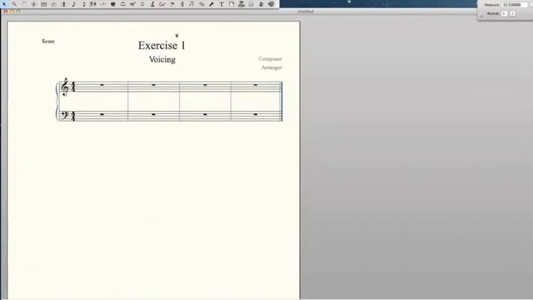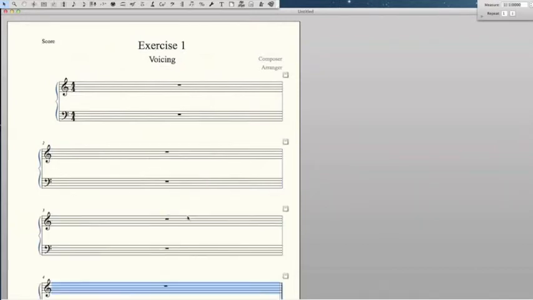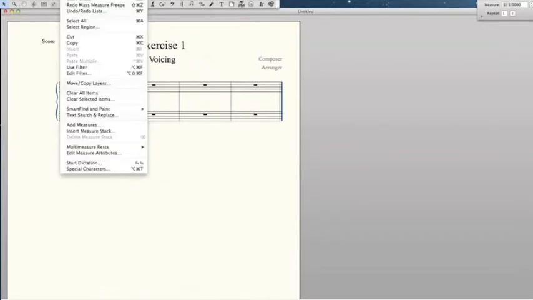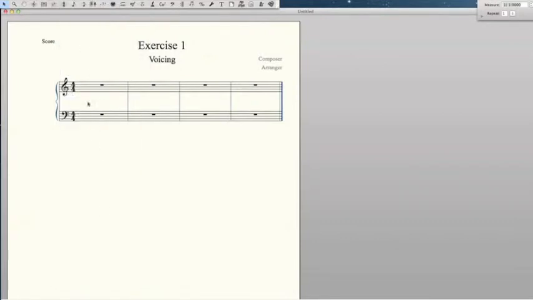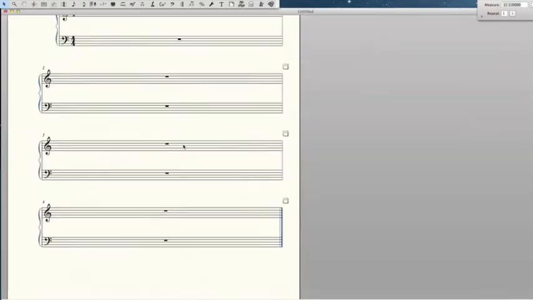Okay, so I'd like to start off with just one measure per system. So I'd click the measure, press down on the arrow key, and click on a measure and down on the arrow key. Or you could do it this way. Where is it? Can't remember because I memorized the shortcut key. So it's Command Shift M. Lock layout with one measure per system. That would be easier, faster.